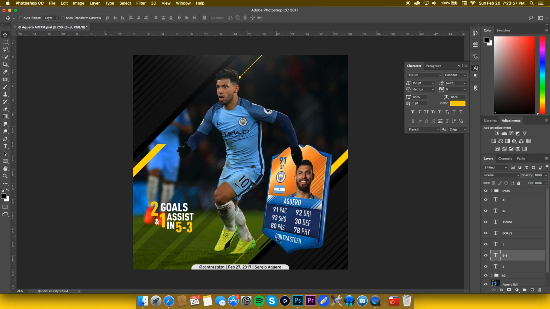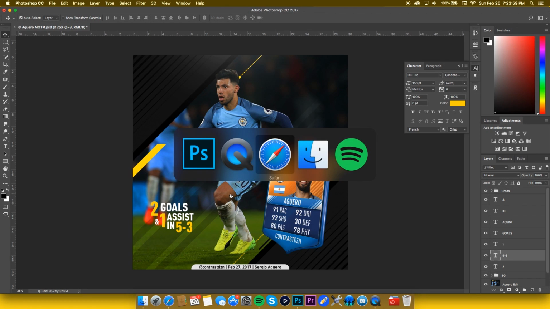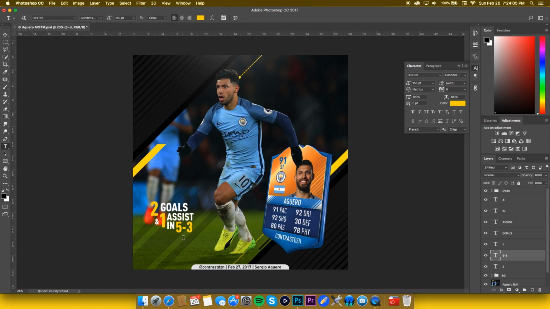So I'm gonna up this 5-3 just a tiny bit, and then just below that, I'm gonna copy goals, move that all the way down here, and make that a win. Right, so that's pretty much it.